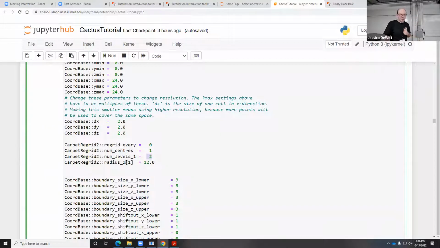And that extra level is specified in the next line. We give the radius, or the radii actually, for my first center. So radius_1 means the first center. Then it's an array which tells for each refinement level what's the radius of the box on that particular level.